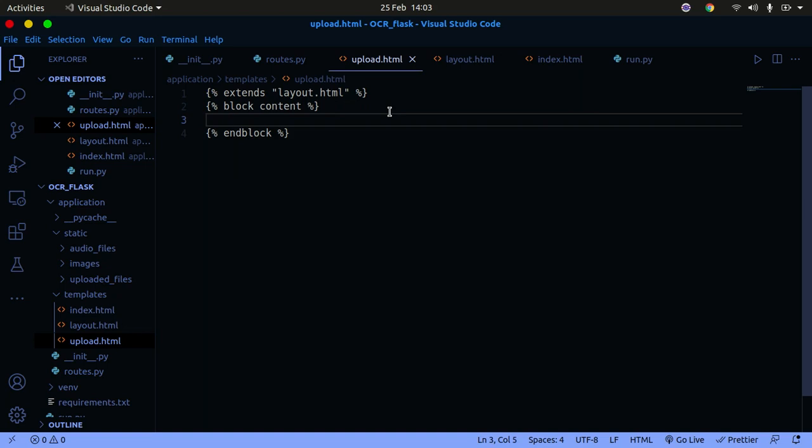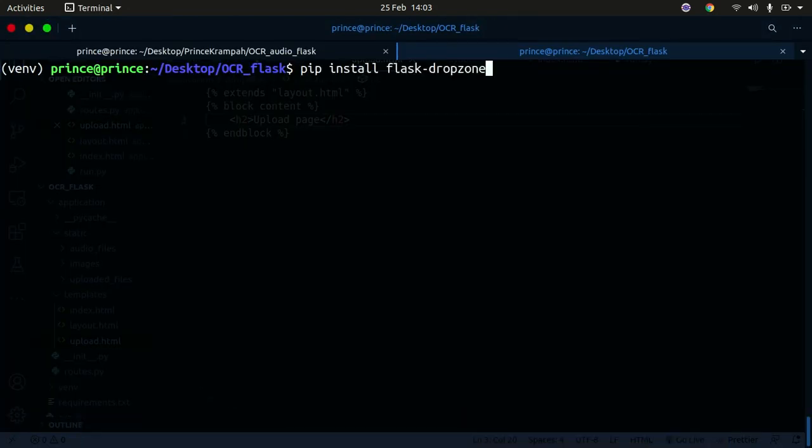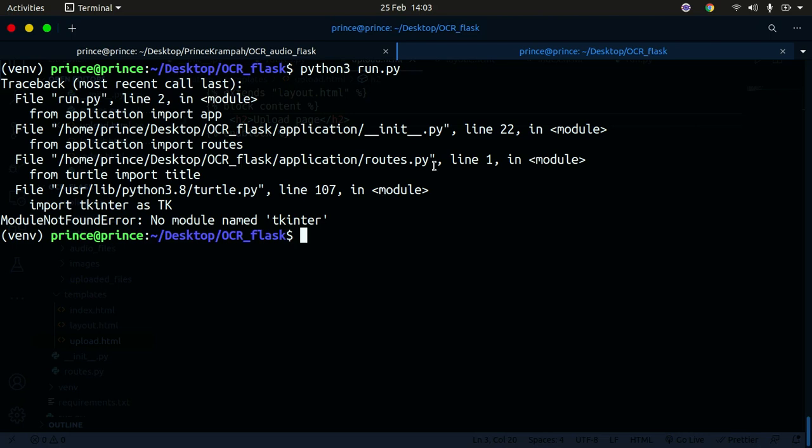So I'm just going to return an h2 tag here. They say upload page, just like that. So just save that, and then let's check if our server is running. It's not, so let's run that server again. So Python, okay, I think there's an automatic import somewhere. Let me try to see on which file this happens.